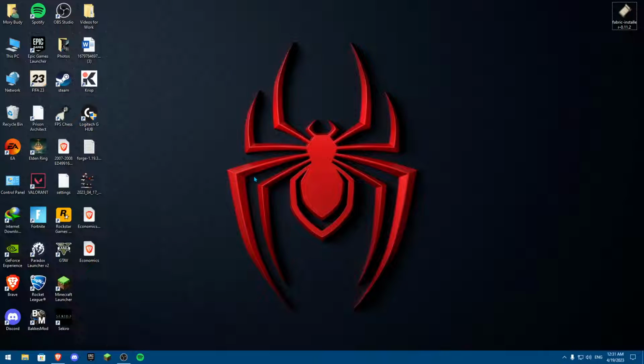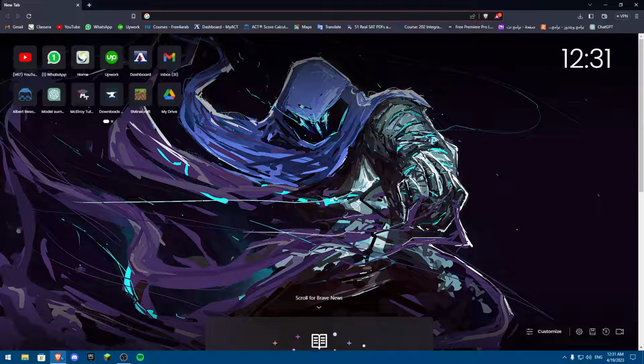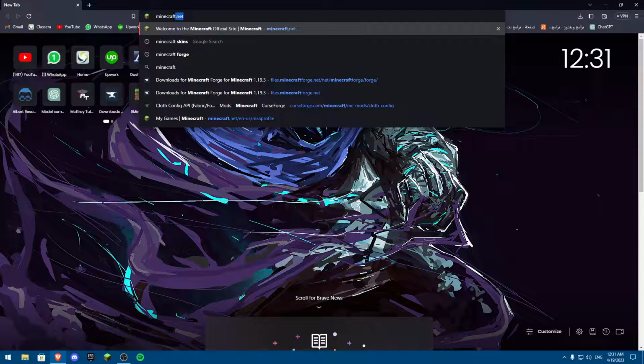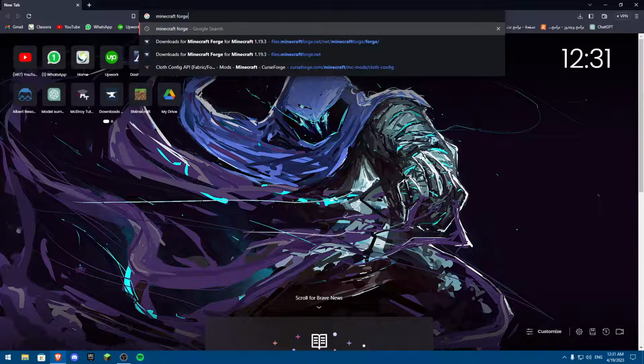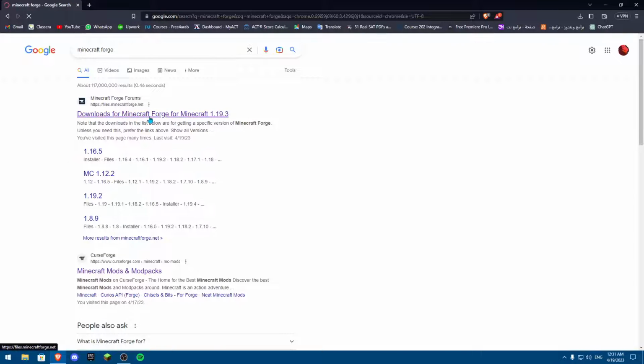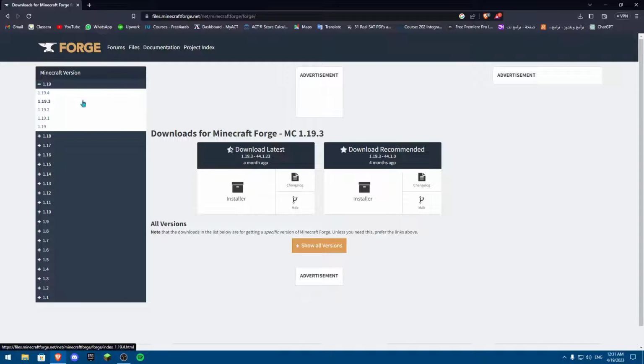Today I'm going to show you how you can install Minecraft Forge onto your Minecraft launcher. First of all, we're going to launch Brave, or whatever browser you're using, and you're going to search for Minecraft Forge. Once you search for that, you're going to click on downloads for Minecraft Forge.